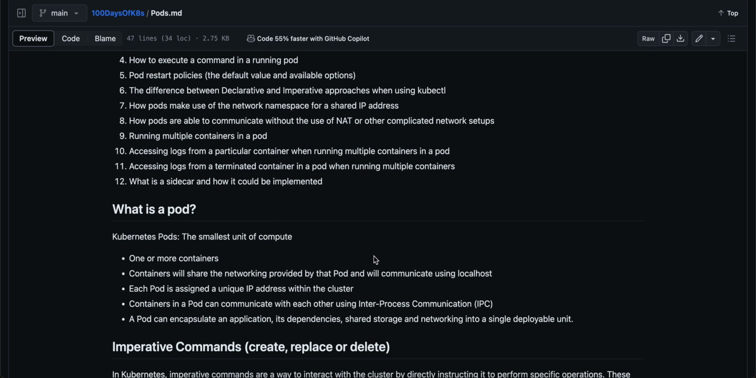Let's say you have one container, right? And there is another container. If you ask me, are they able to communicate with each other? The answer is absolutely yes, because we have something called inter-process communication. We will also see this in the demonstration.